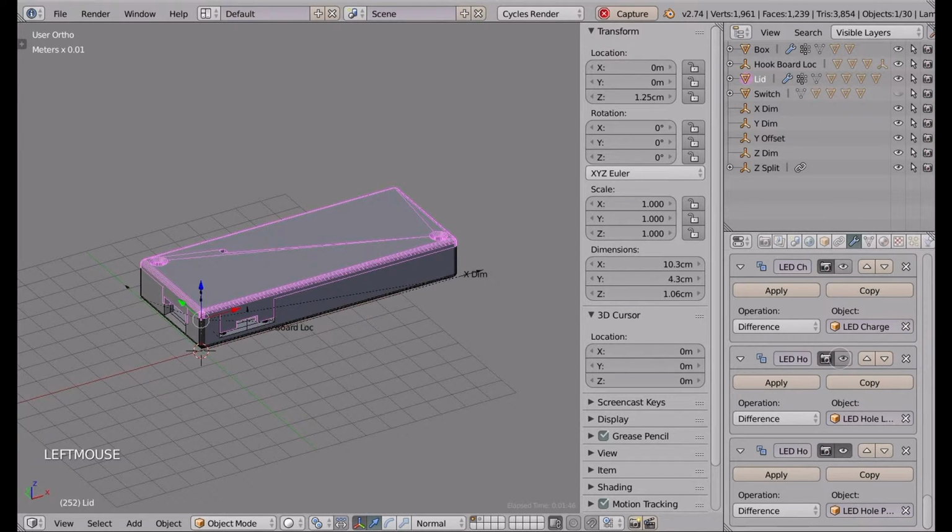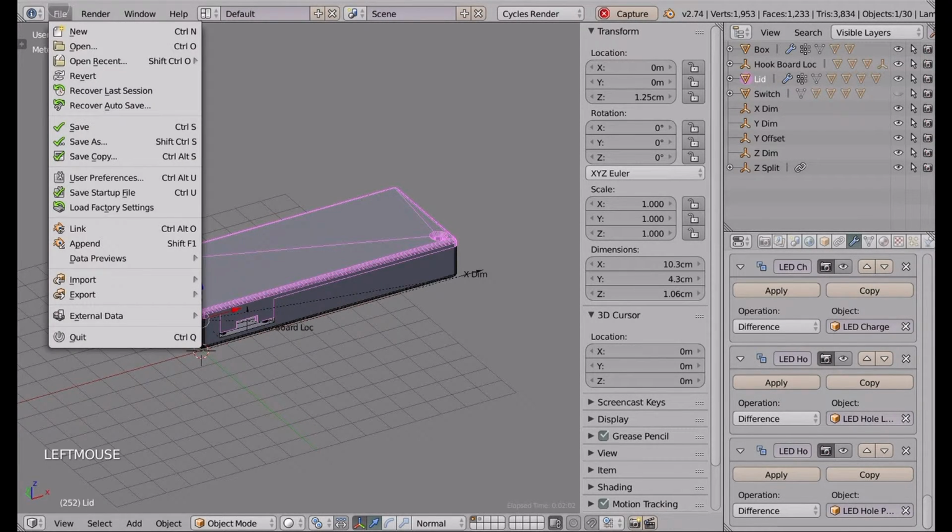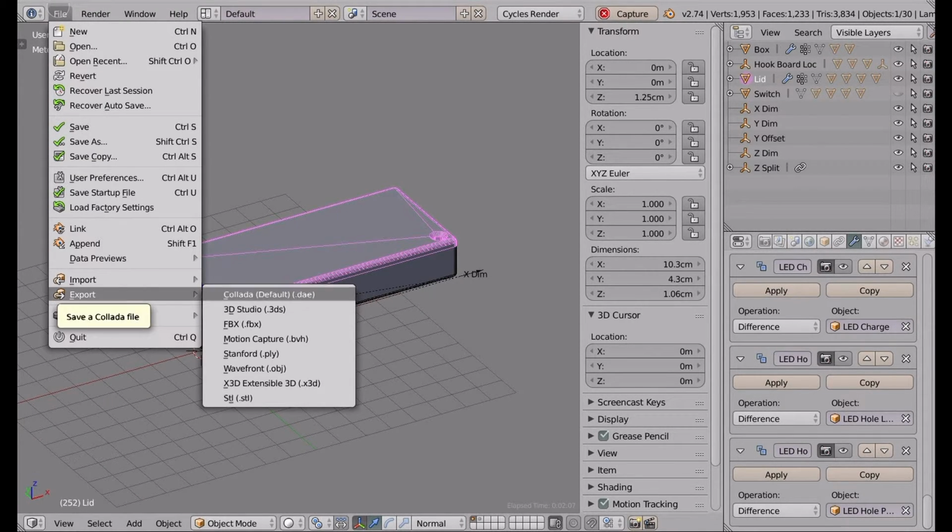Click on the second one. That one disappears. And we go down to the last one. Click on it, and all 3 LED holes have disappeared. Now we're going to export. As always, we go up to the File menu. Export is third from the bottom. STL is the bottom one.